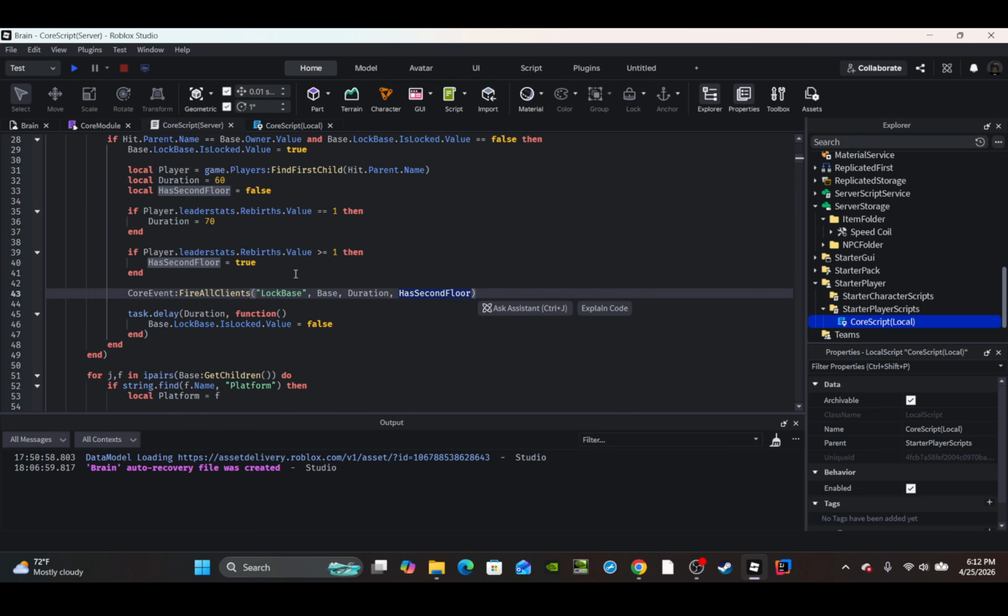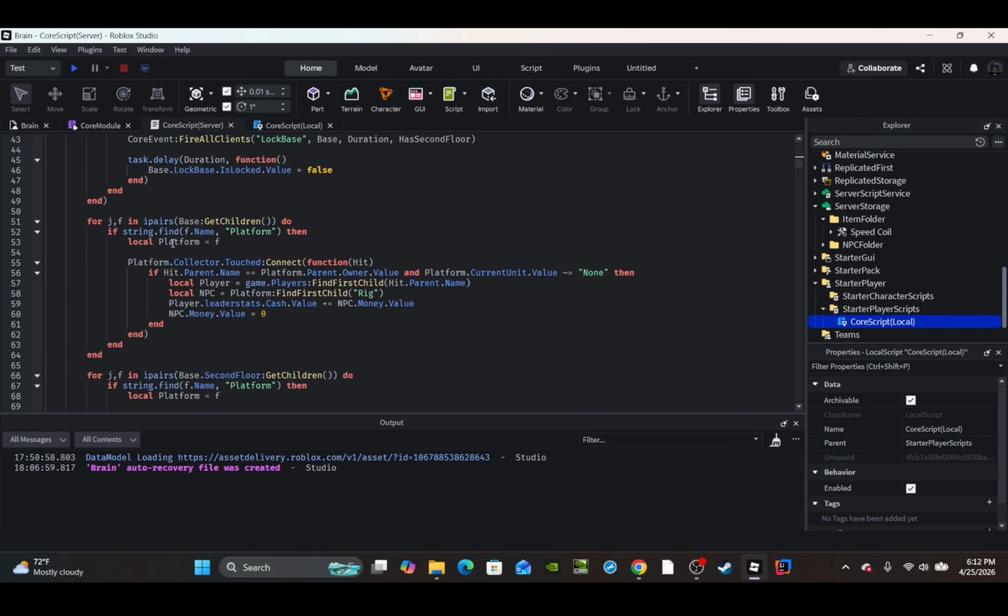And then, moving on from there, you then have this for loop. This is for the platforms. So platform.collector.touched. Again, we need to verify that whoever's touching the collector is the owner of said base, as well as making sure that there is an NPC on that platform generating that player money. If there is, we'll get the player and the specific NPC. We will retrieve the money and add it onto the player's current cash value, and then reset the NPC's money value, right?